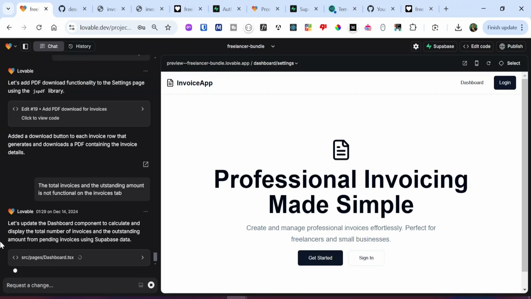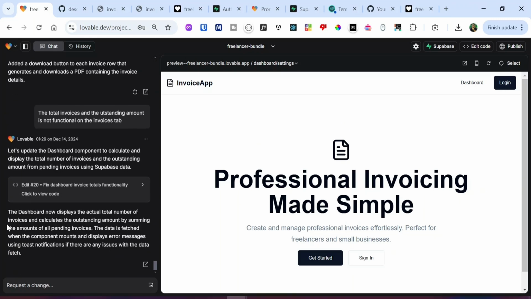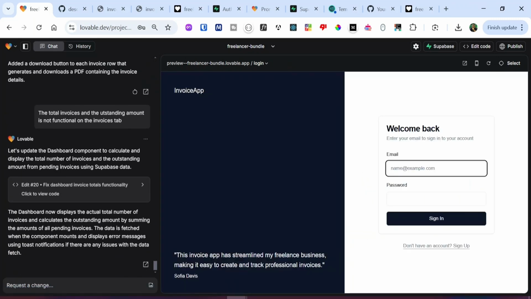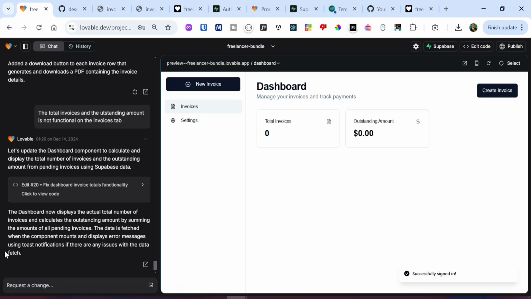As you can see, Lovable understands our prompts perfectly. It says let's update the dashboard component to calculate and display the total number of invoices and the outstanding amounts from pending invoices using Supabase data. So it now says the dashboard now displays the actual total amount. Let's sign in to confirm this. So I'm just going to enter the email as well as the password and then click on sign in. I mean, it doesn't show. Oh yeah, it updates now.